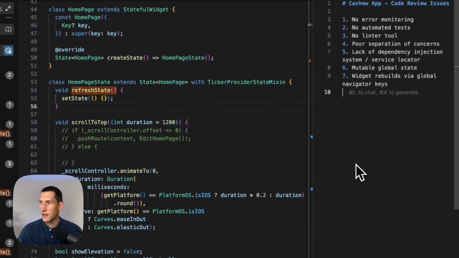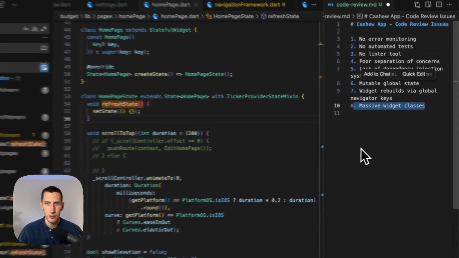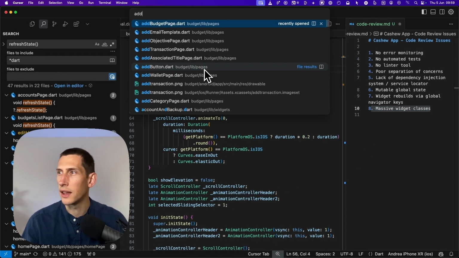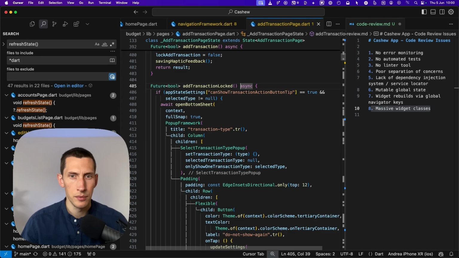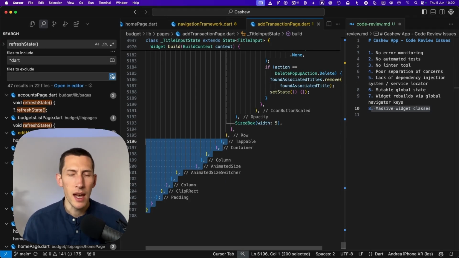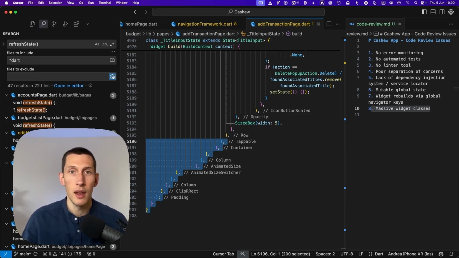And speaking of widgets, the other issue is massive widget classes. And as we have seen, the home page and the add transaction page are both massive, which makes them very difficult to maintain, but also difficult to test. So to tackle this, I will start by breaking down these large widget classes into smaller, more manageable widgets that have fewer dependencies, using a bottom-up approach. And this would help reduce the complexity of the code base and make it easier to test.